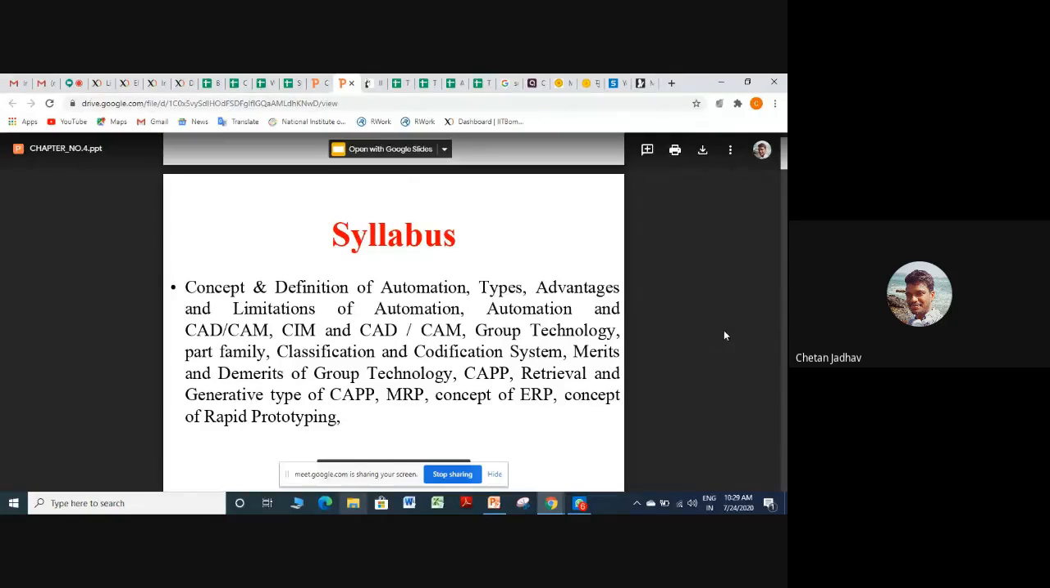Then there are two types of CAPP: retrieval and generative. Then material requirement planning, MRP. It is also a very important concept in this automation. Material requirement planning is required for any manufacturing. Then the concept of ERP, enterprise resource planning, is also one of the important concepts. Then rapid prototyping.